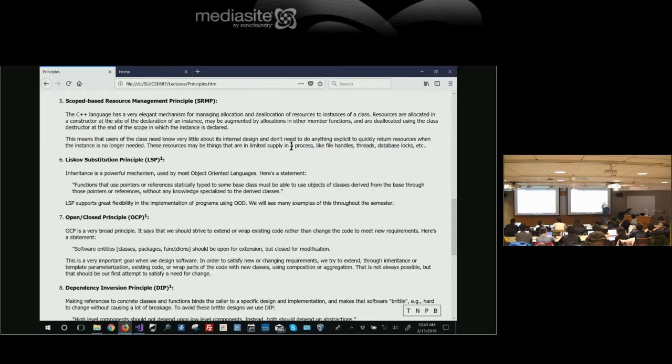Open and close principle. We should strive to extend or wrap existing code rather than changing the code to meet new requirements. So here's how it's stated. Software entities, classes, packages, and functions should be open for extension but closed for modification. Now, that's a very strong statement. In fact, it's impossible to completely achieve.